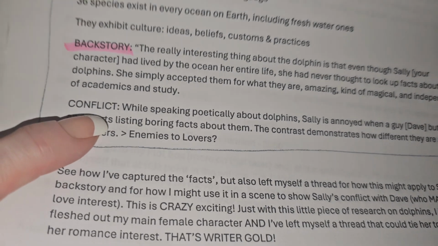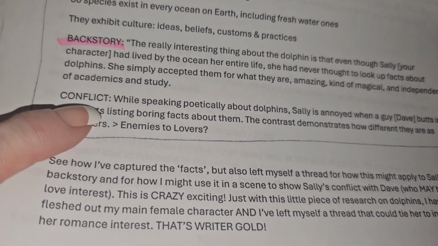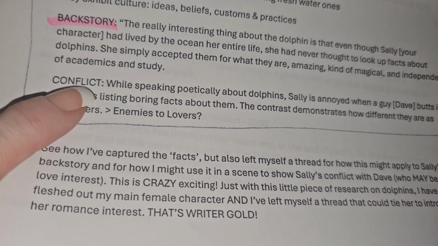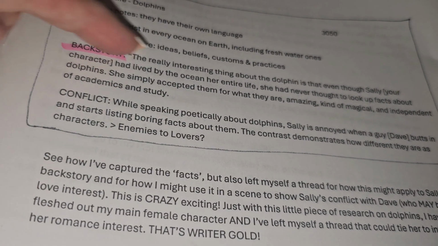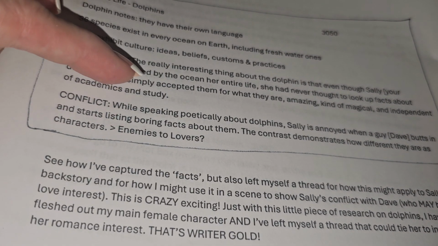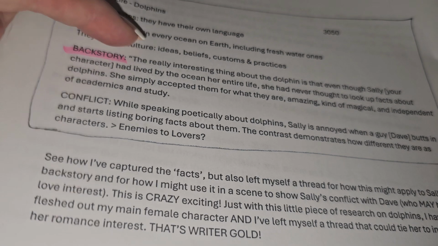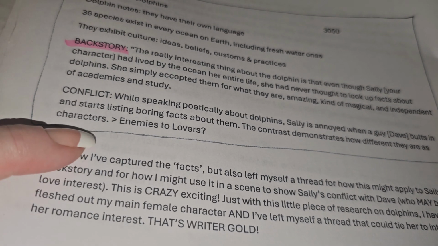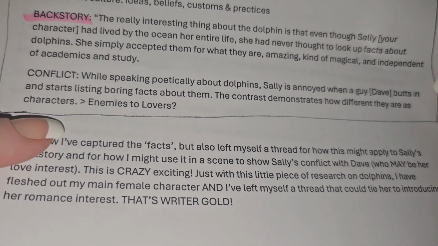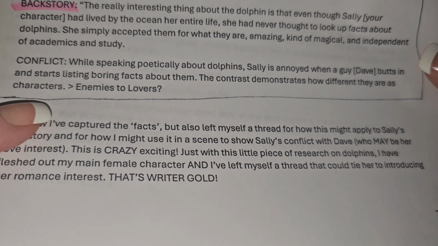Notice here, the next note that I've made on this pretend card, this main card, is the word conflict. So as I'm creating this backstory note to myself about this fake character on my dolphin card, I'm also making myself a note about a potential conflict in her story.